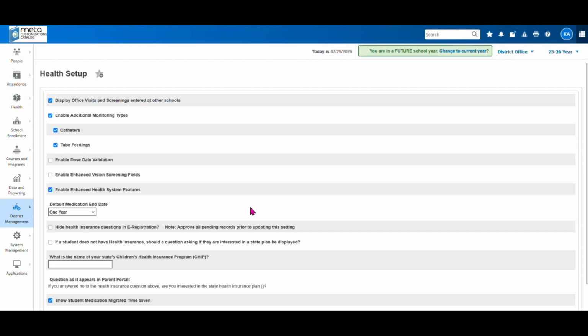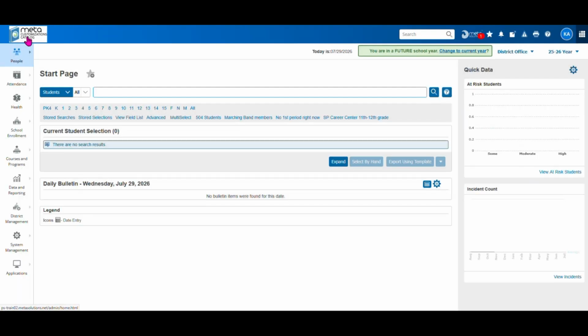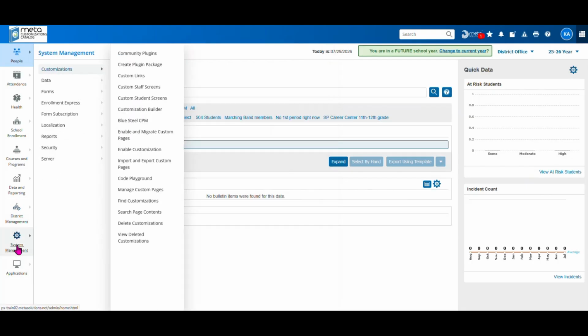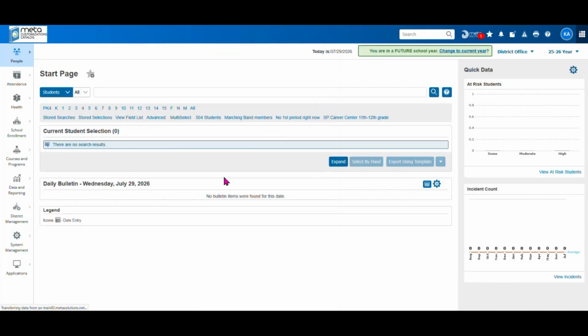Again, as a district leader, I hope that you're reviewing your staff accounts at the end of the school year. There is a meta security audit page that I wanted to show you. If you go to district management, and you go to system management, and you go to security, there under page management is a meta security audit page.